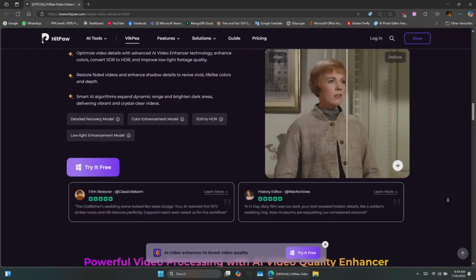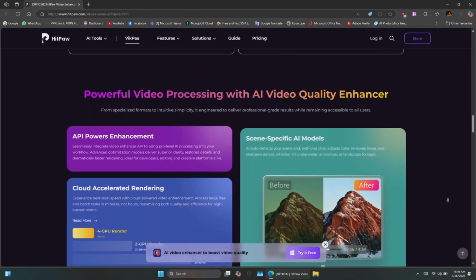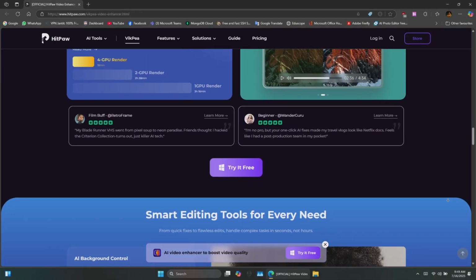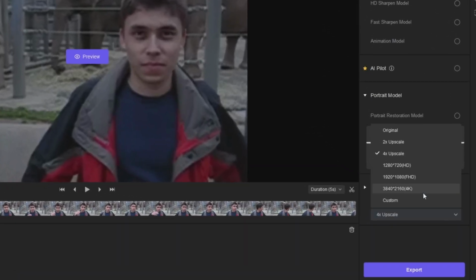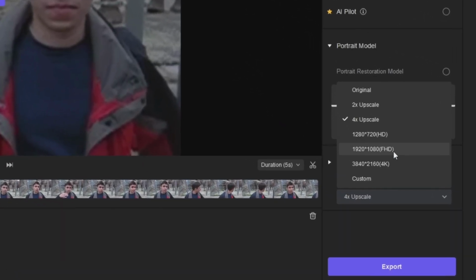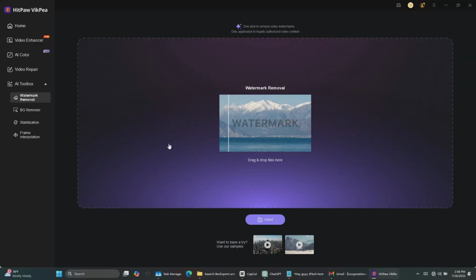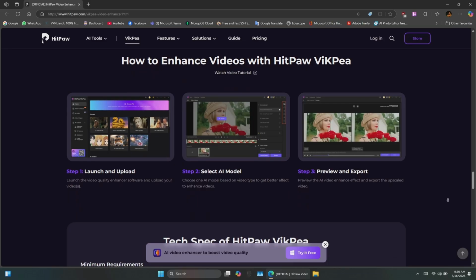Whether you're a content creator, video editor, or just someone with blurry old videos, HitPaw VikPea might be the solution you've been looking for. It's an AI-powered video enhancer that can upscale your videos to 4K or even 8K, fix blurry footage, remove watermarks, and more, all in just a few clicks.